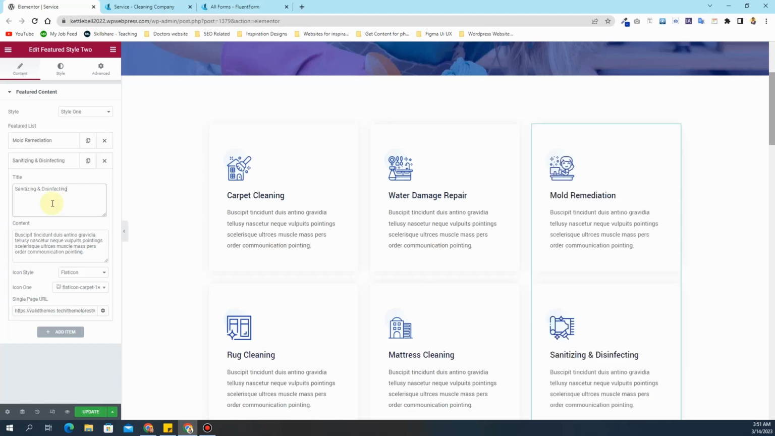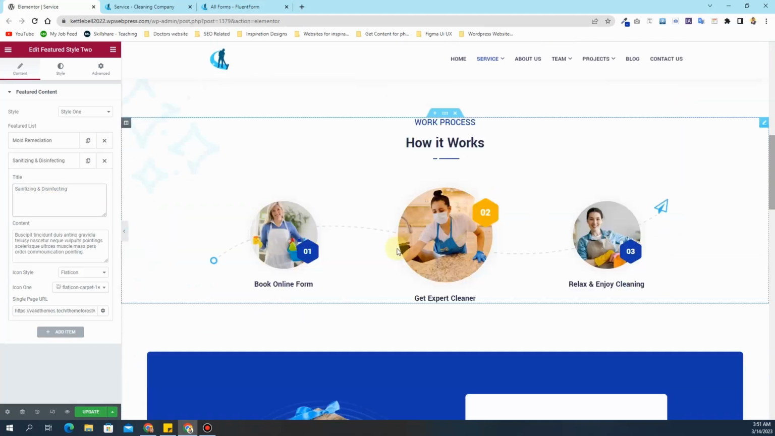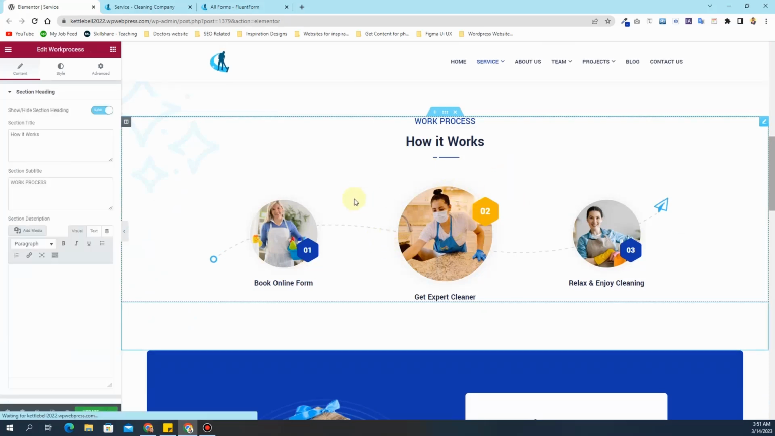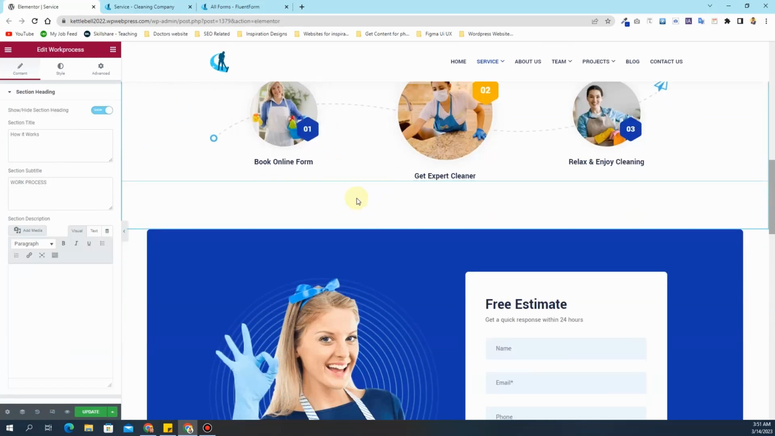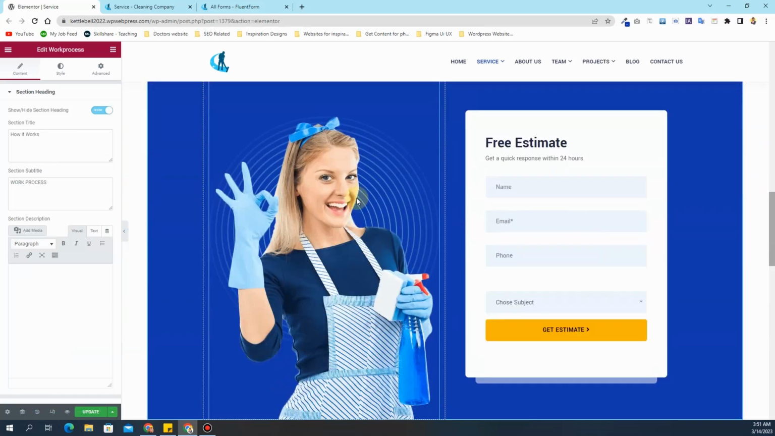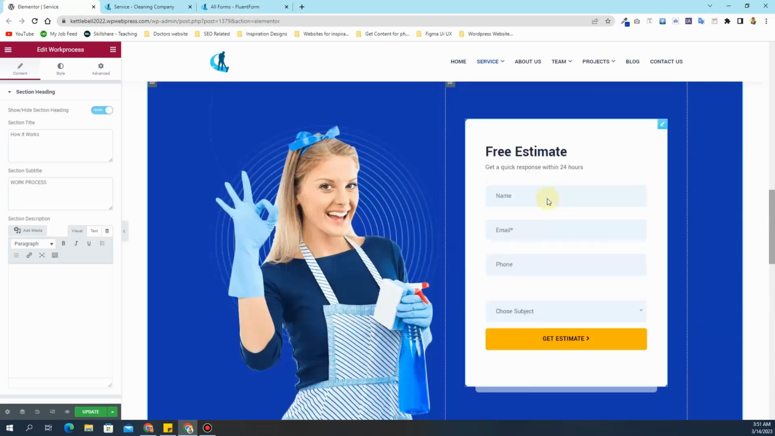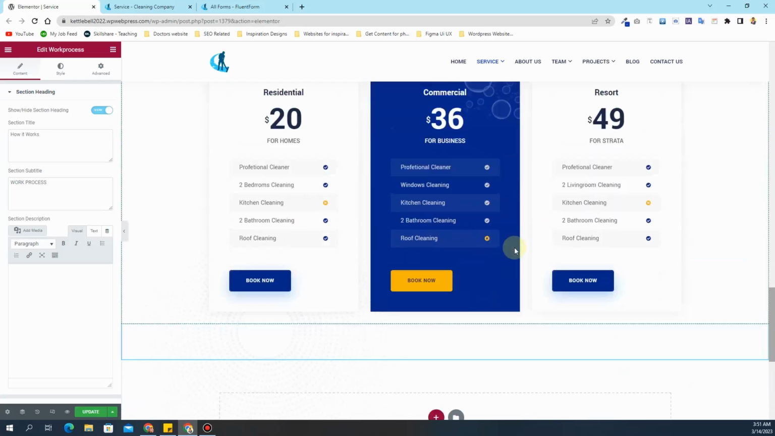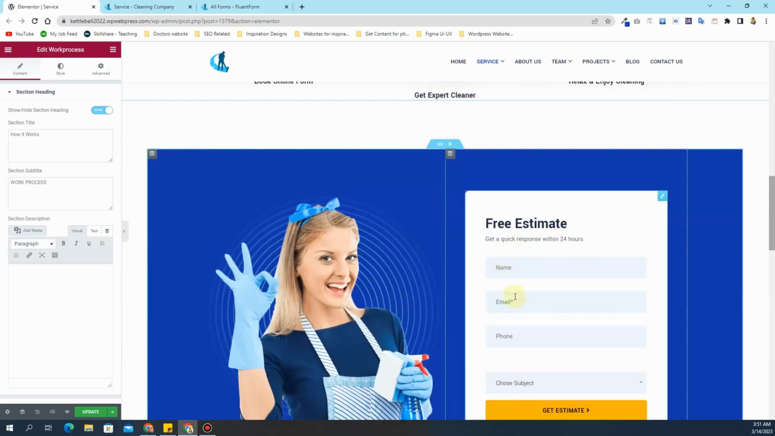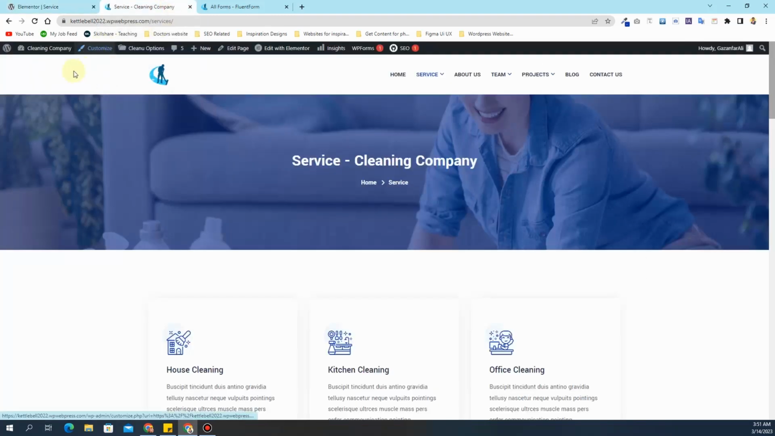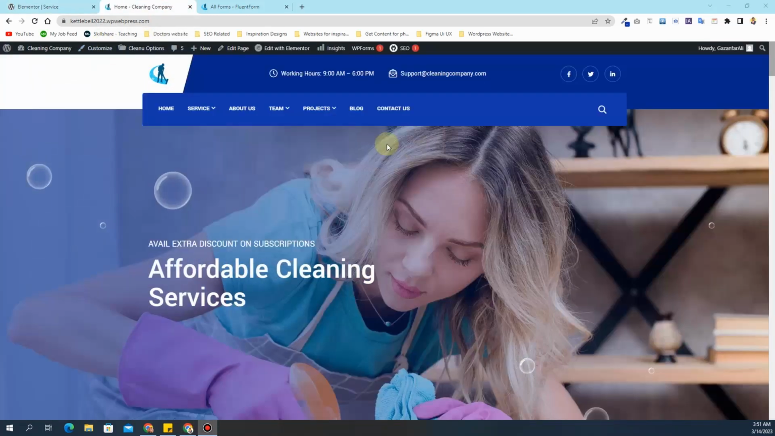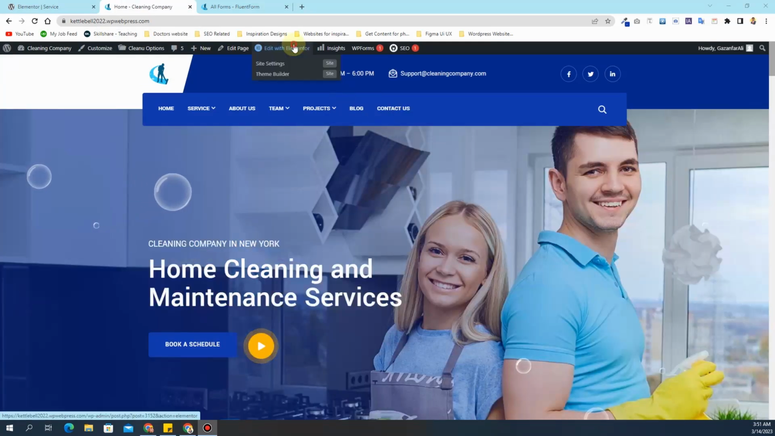Alright, I have updated these services right here, and then down here, this is again the how it works section that I showed you on the home page, and how you can edit that. Again, this section, we have created on the home page. This is again the pricing policy. So let's update this lead generation form from the home page that we have created. For that, I'll go back to the home page, and then from here I'll have to once again click on the edit with Elementor button right here.